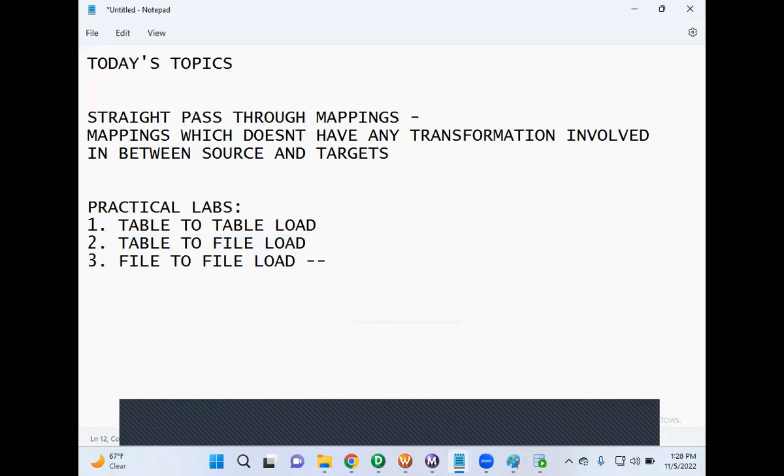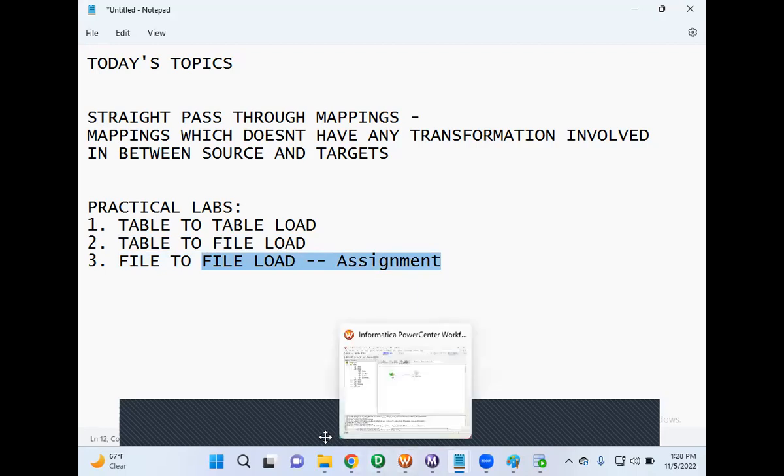So the third one, let you guys try at your end and let me know if you face any error, and we'll discuss in the next session. Maybe take it as an assignment. You try it out and then we'll see if you have any issues. Take any sample file which contains some sample columns like student ID, student name, student marks, and then load it into a file. Take this as a file to file load assignment. If you face any error, let me know. We can discuss again.